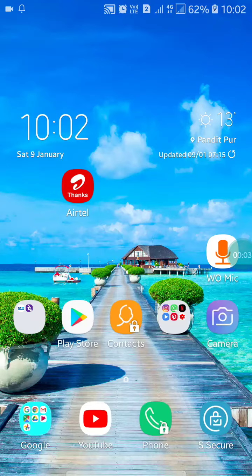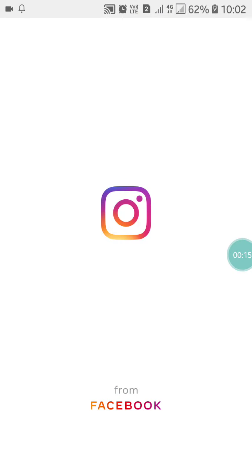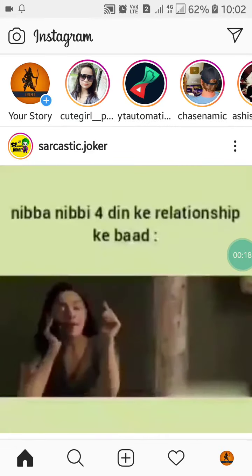Today I am going to show you how to download Reels on Instagram. If you want to download Reels on Instagram, what you have to do is first of all just open your Instagram app. Now here you have to go to the Reels. So just click on the search button and I am going to show you how to download the Reels.